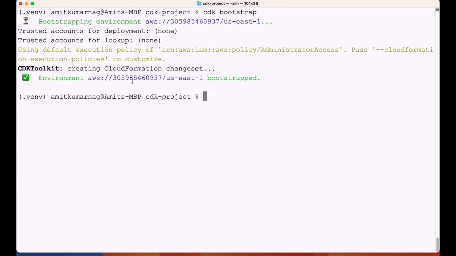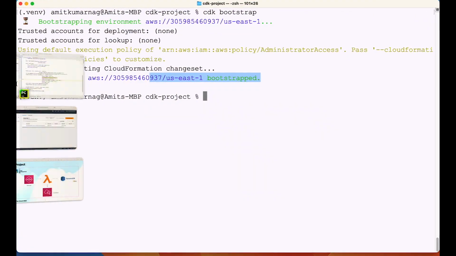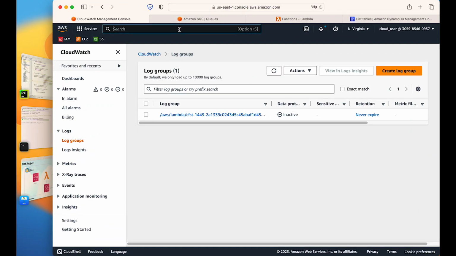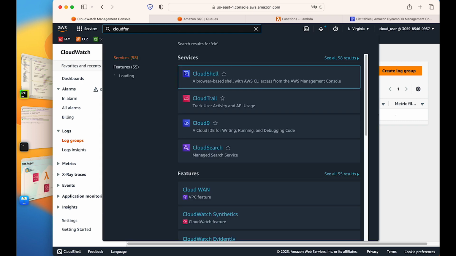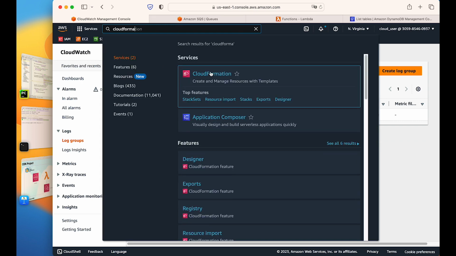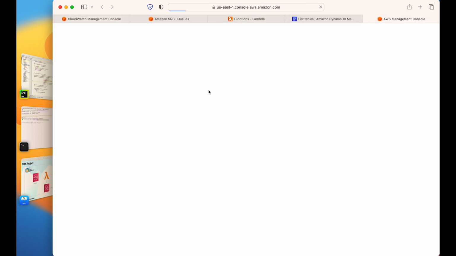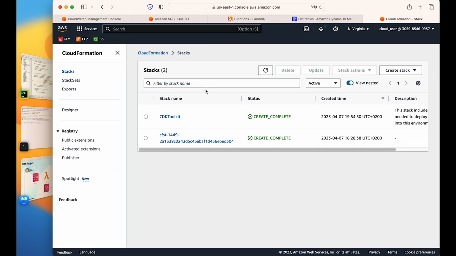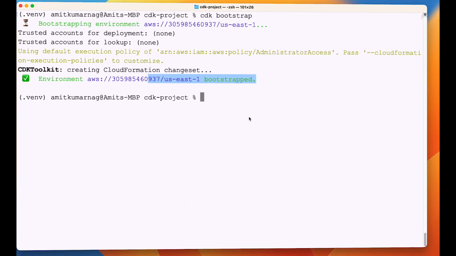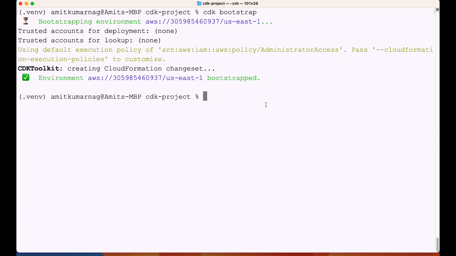Now we can see that my CDK environment bootstrapping happened. So if I go to CloudFormation here in my project, I see the CloudFormation CDK toolkit has been created. So this is nice. My bootstrapping is done, and we have already done CDK synth. So now my next command would be CDK deploy.